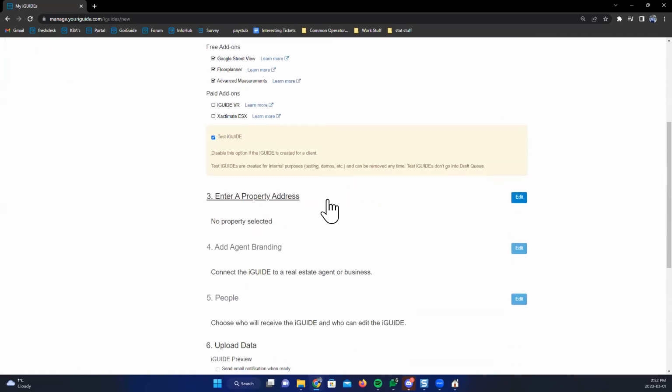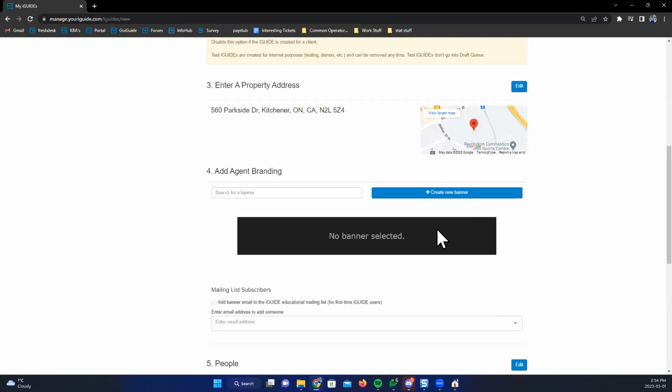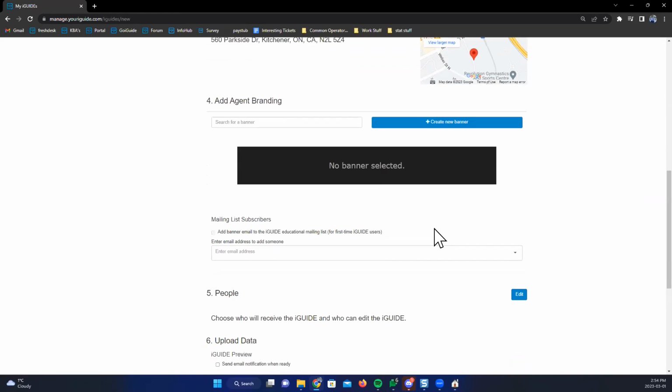Let's say standard. Here you can enter an address. Here's where you can add a branding to the iGUIDE, a banner to it, which is to pop up, or you can choose to turn that off. Generally, our realtors like to have their information here set up so that you can call them in the event that a customer sees this iGUIDE online somewhere and they don't know who to call. So this definitely helps with that.